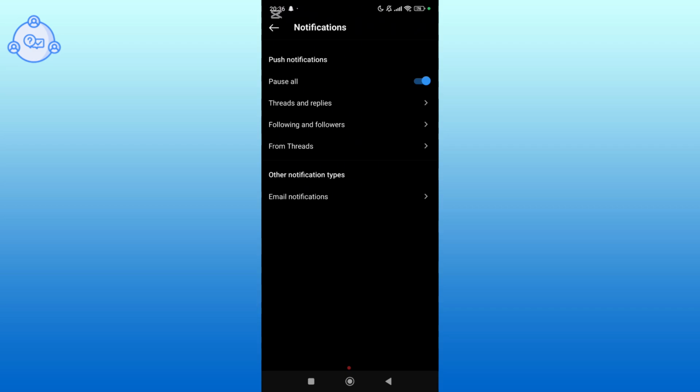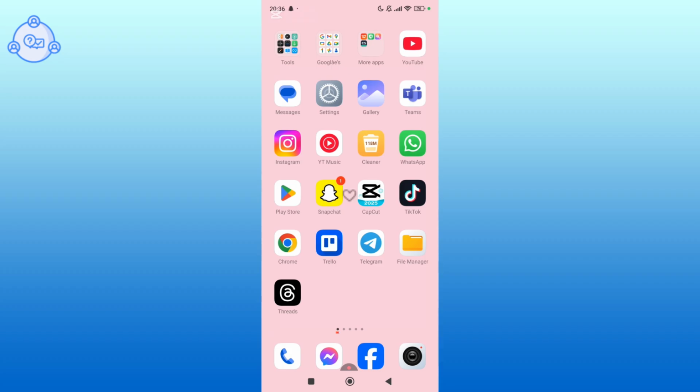Once you have turned off all the notifications, you won't receive any alerts from Threads until you turn them back on. Now enjoy a distraction-free experience. So this is how to turn off all the notifications from Threads app.